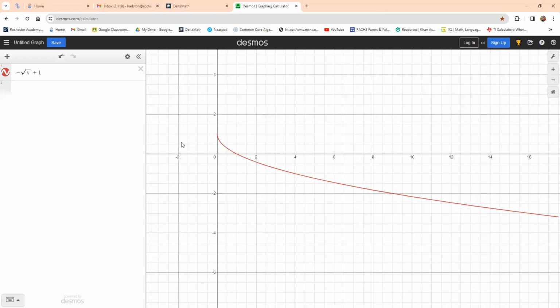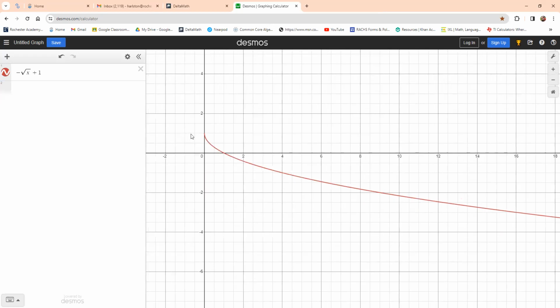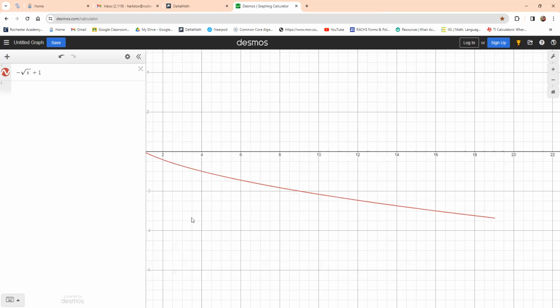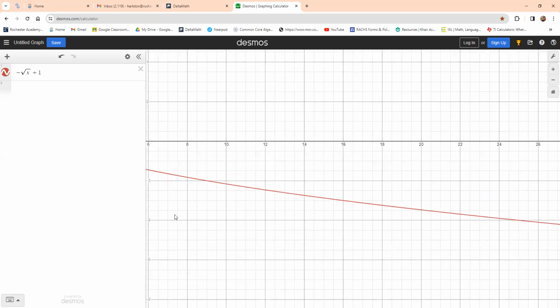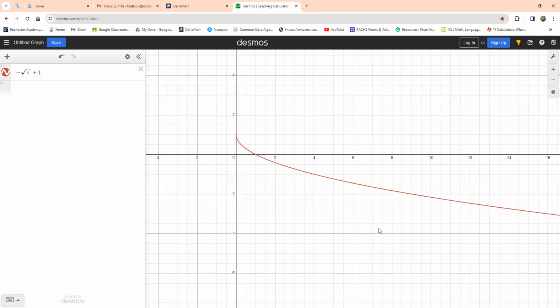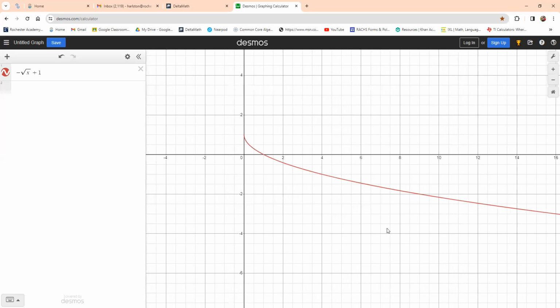Now, here's the graph. I'm going to pull this over a little bit. You can just grab it with your cursor and pull it over. Now, you can see that it's going off the screen. No matter what, I keep pulling it over, it still goes off the screen. That means that it's going to infinity. And that's important. But what I'm going to do is take about 3 points on this graph and plot them, and then we'll be done.